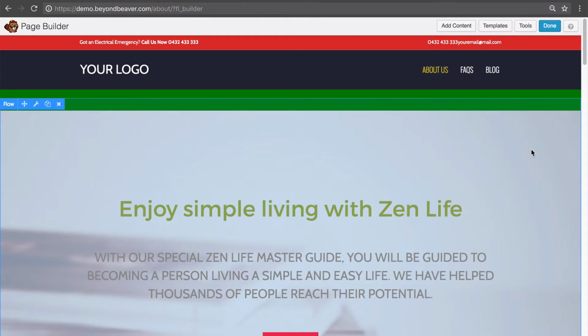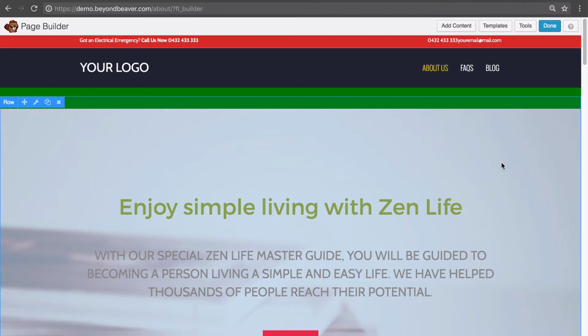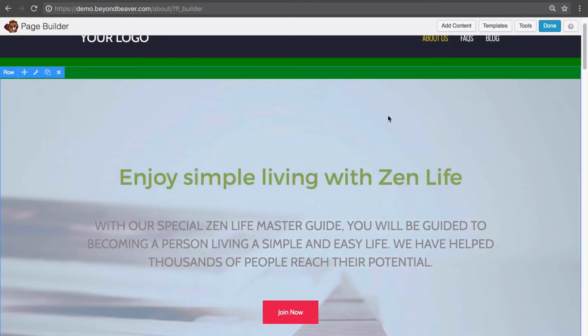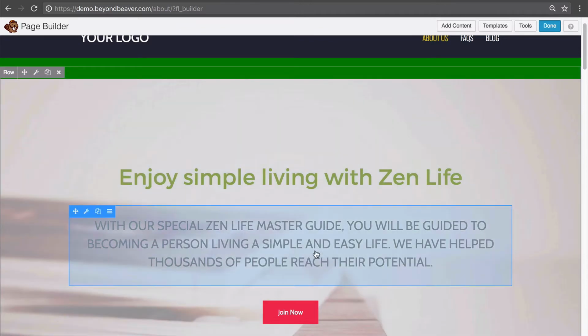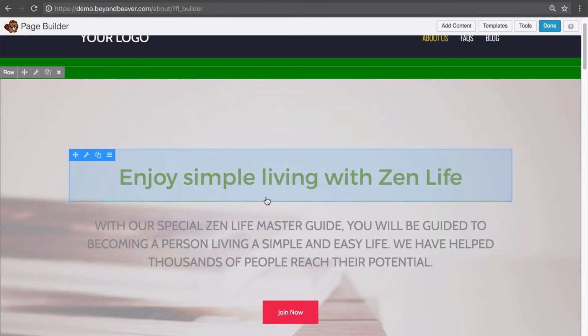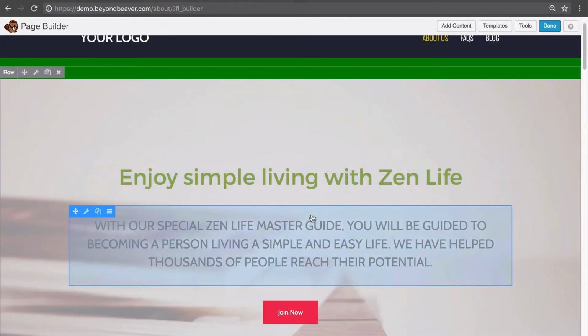Another instance of when I like to use CSS classes is when I want to define a secondary heading. I use secondary headings a lot. I think they're very powerful and they add a different layer of design. So you have your row, then you have your heading, and then the content of that section and maybe a button or some photos. But I like to put a sort of meta heading, a subheading, to the area. So for example, it says, enjoy simple living with Zen life. And then you might have a little subheading here, like a smaller heading, and then the text.